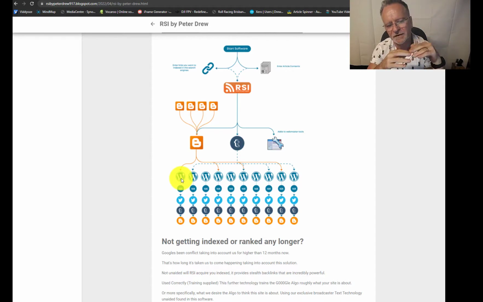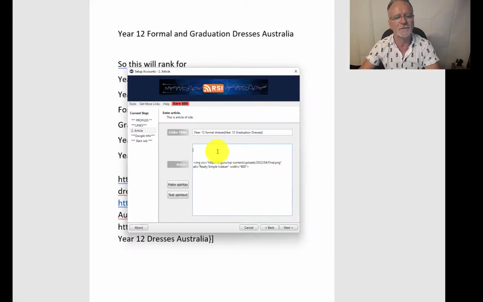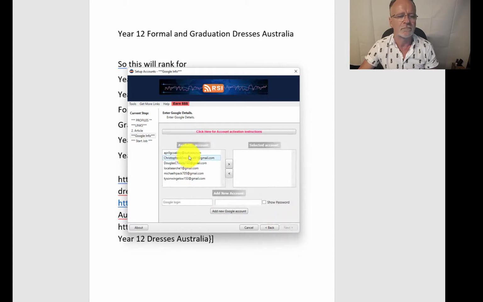So each of these WordPress blogs has its own RSS feed of these new posts that have come from here and here. And then via IFTTT, those posts are redistributed to 10 Twitter accounts, 10 Tumblr blogs, and another 10 Blogger blogs. So that is very, very cool. So once you've put your article content in there, your embeds, images, what have you, you click next. Double click on your Google account to move it over there.